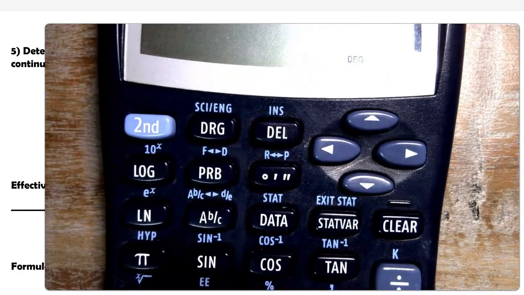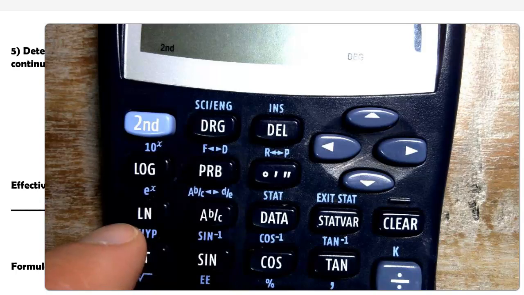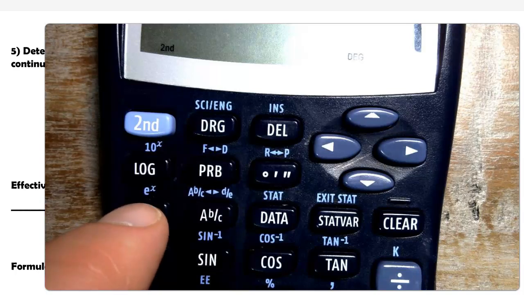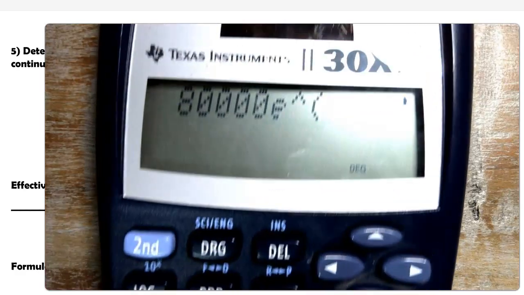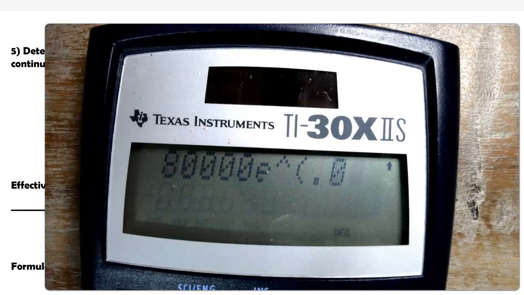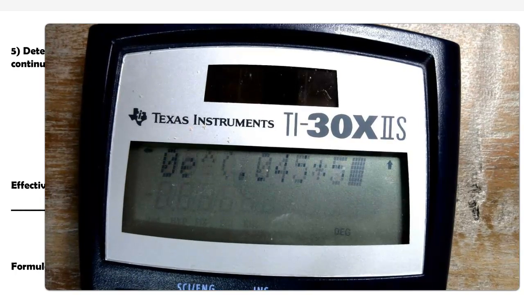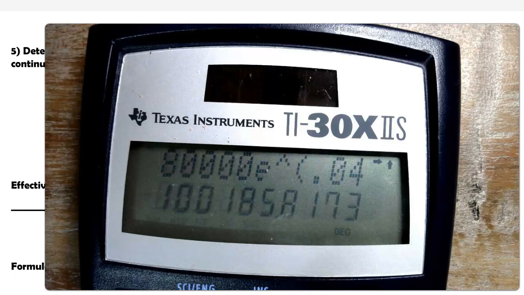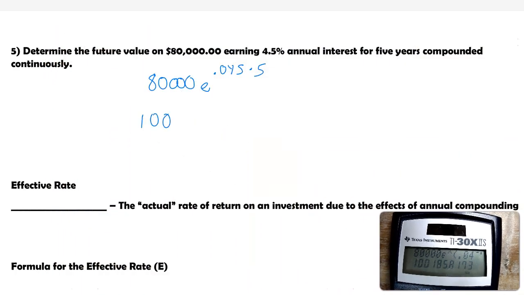And then I'm going to go to second, and then I'm hitting the ln, that's the natural log button, but I want to access the exponential function, E. And then I just type it in. You see how it opens up that parentheses already, so we don't have to do another one. 0.045 times 5, close up the parentheses, and we get 100,185.82. There's our answer. That's continuous compounding, just like that.